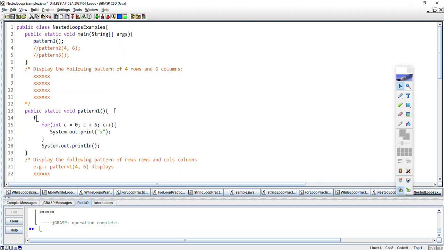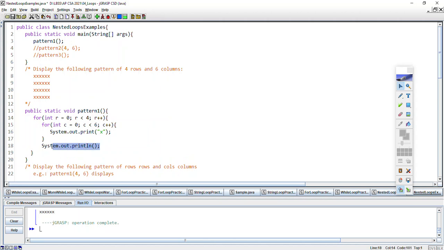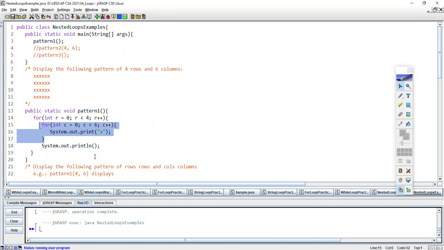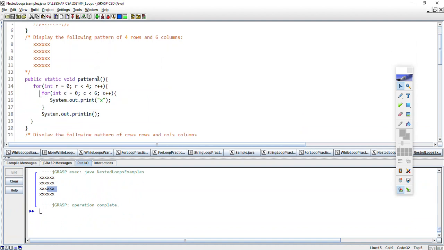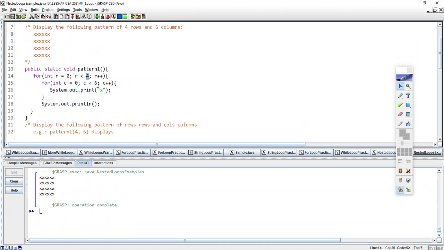And so that's where we came in with r equals 0, r is less than 4, r plus plus. Because that's going to repeat that one line of code, or one line of x's, a total of 4 times. Now this is important, remember, because it means that we're moving on to a new line after we printed the 6 x's. So let's see how that works. All right, so you'll notice that here we had 4 rows of 6 x's.